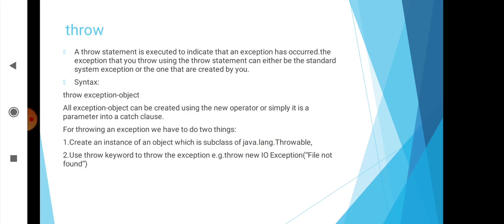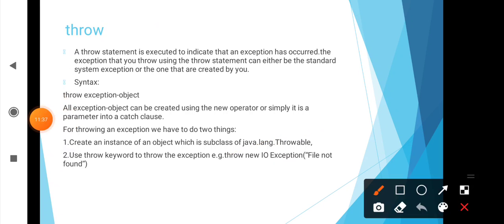Then throw. A throw statement is executed to indicate that an exception has occurred. The exception that you throw using the throw statement can either be a standard system exception or one that is created by you. Now here is the syntax for throw: throw exception object. All exception objects can be created using the new operator, or simply it is a parameter into a catch clause.